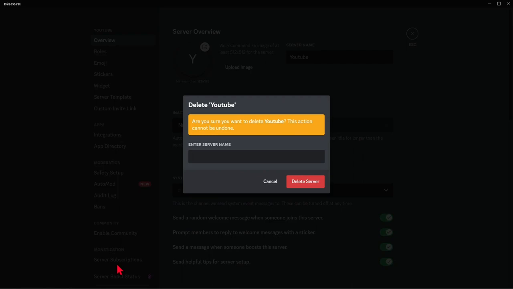After that, a prompt will appear asking if you are sure to delete the server, and that action cannot be undone. If you change your mind in deleting the server, you can click cancel. But if you already want to delete it, type the server name inside this bubble. Make sure that you type the server's name correctly in order to successfully delete it.